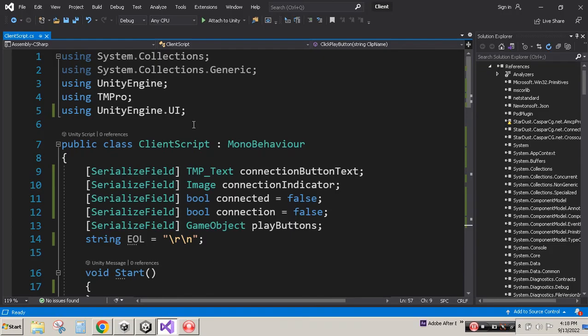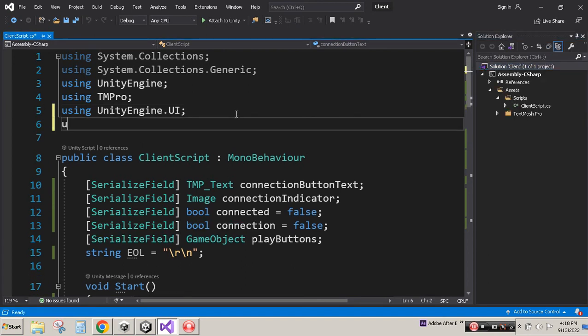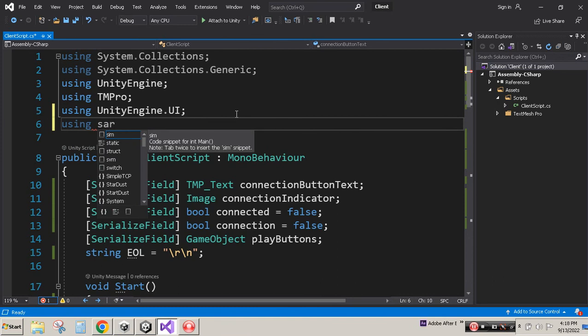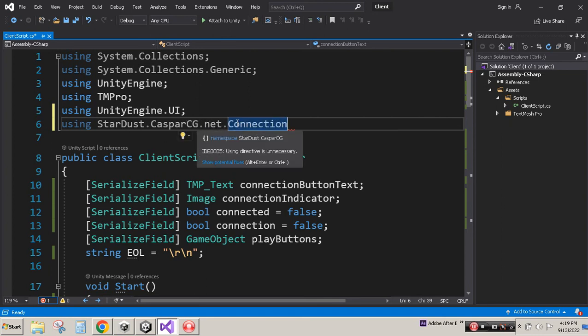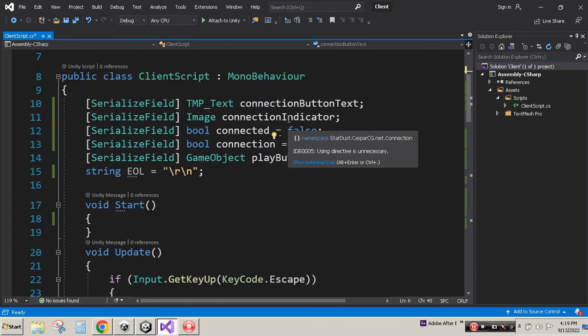If you go into here and you try to include it, so if I said using Stardust, and if nothing comes up, all you do is just close Unity down, reopen it, and it should be ready to go. When in doubt, just shut it down and launch it. Okay, this is all I'm going to need from here. So Stardust, CasparCG, .NET, and connections, and that's going to give me the usability that I want right now.